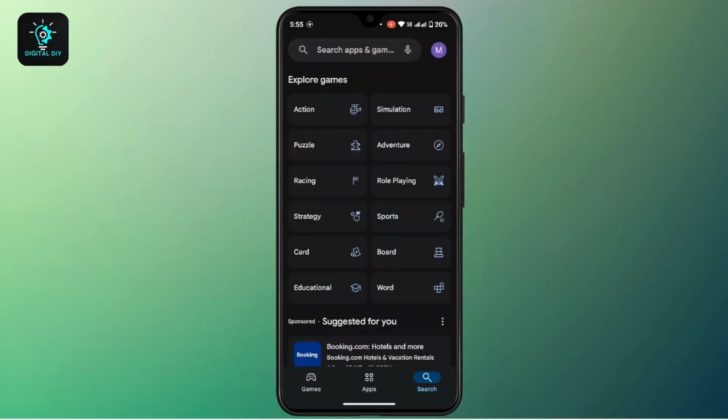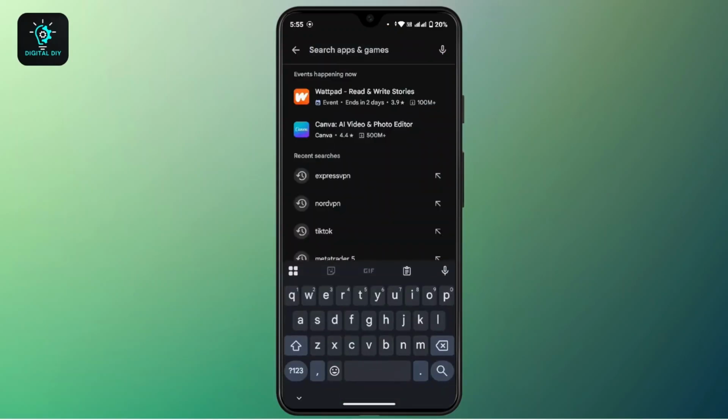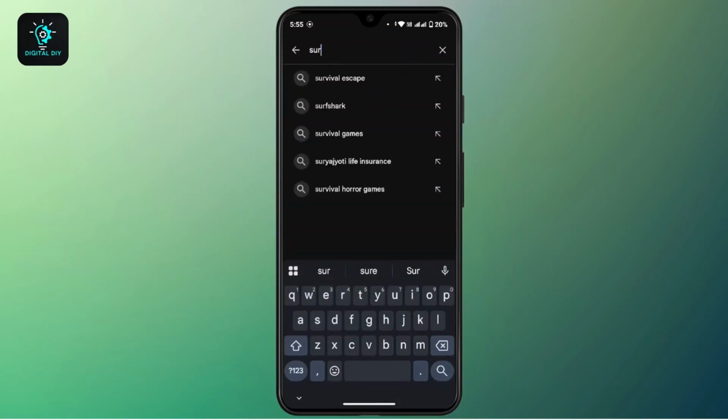And the third one, or the last one, is Surfshark, which is the best budget option. Surfshark is affordable and allows unlimited device connections. It also offers strong security, GPS spoofing on Android, and a no-logs policy, making it great for the privacy-conscious user. So if you'd like to install that, tap on the search bar and here search for Surfshark.